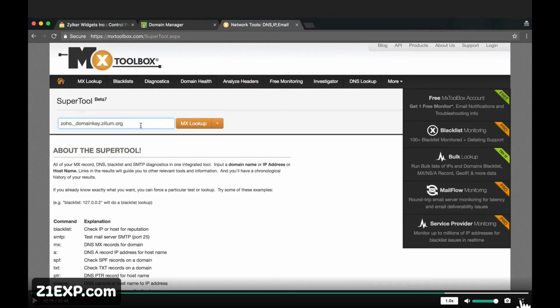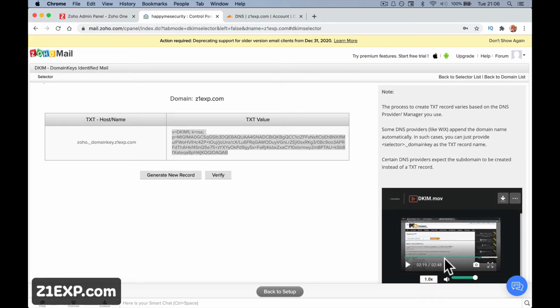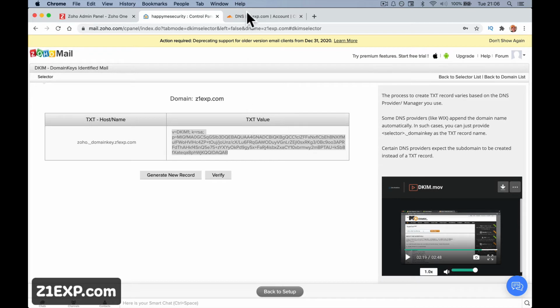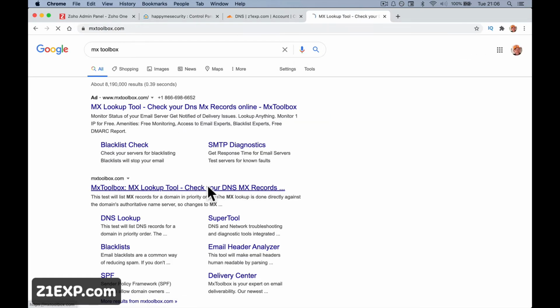Okay. So let's go do that. Let's go generate. Is there a link to the MX Toolbox here? No, I think you're just going to type it in, right? So we go MX Toolbox. Here we go.